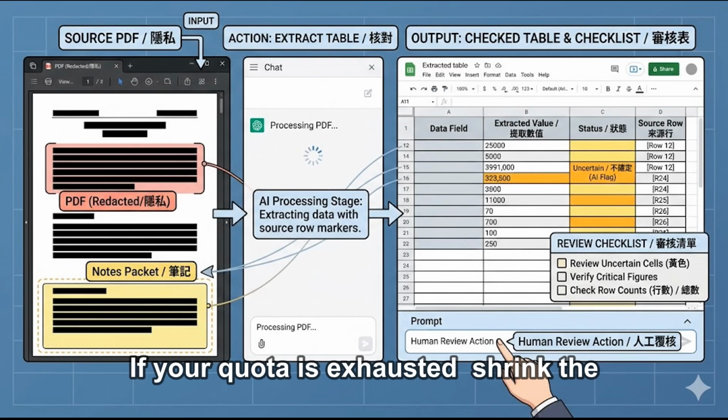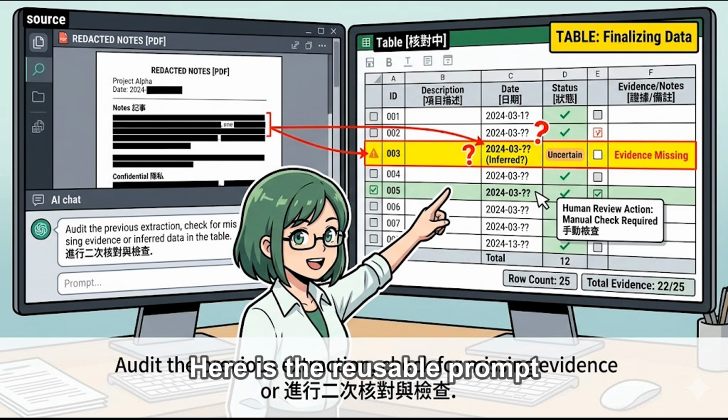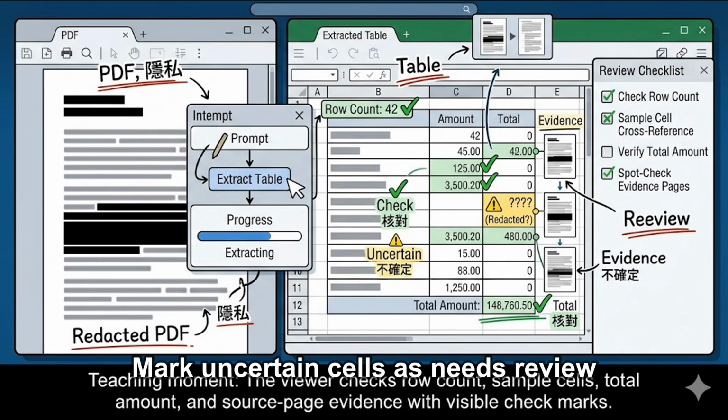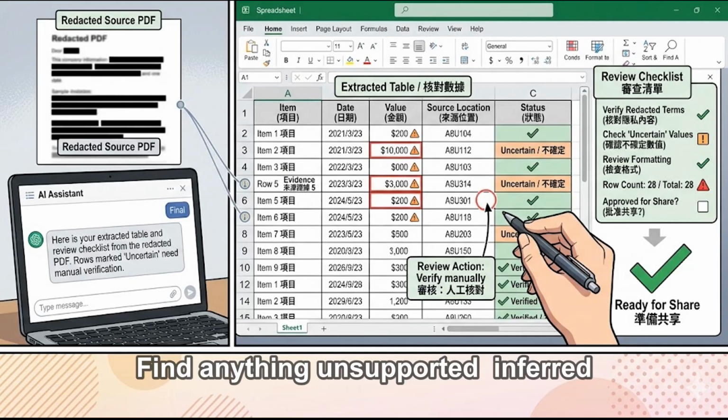Here is the reusable prompt. Extract only visible rows from this document into a table with date, item, category, amount, evidence note, and review status. Do not invent missing data. Mark uncertain cells as needs review. After the table, list row count, amount total, and 3 manual checks I should perform. Then run the second prompt. Find anything unsupported, inferred, inconsistent, or missing from the table. Return the exact row and explain what needs human review.